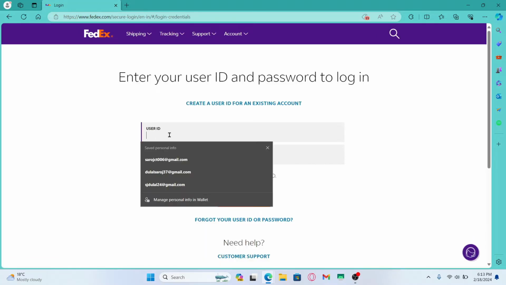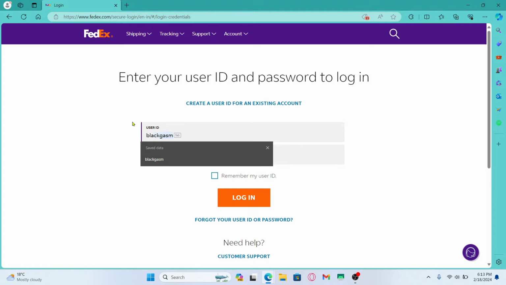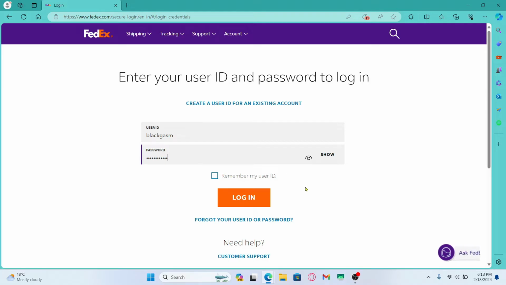Now within the user ID section, if you created your user ID, just type in your user ID that you created and then enter your account password within the password box. Now if you're using your private device and you are not logging in from someone else's device, then you can click on remember my user ID. Otherwise leave it as it is and click on the login button.